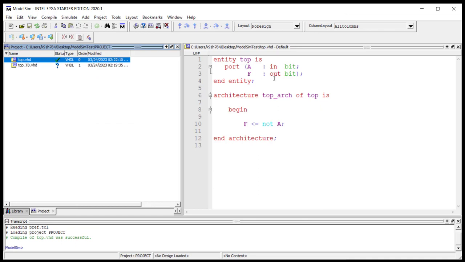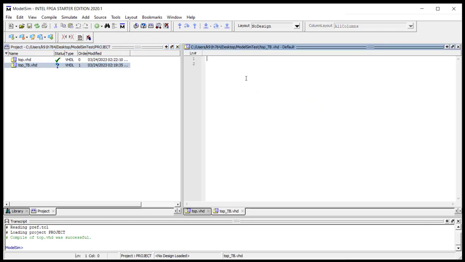So now what I need to do is create the test bench for this. So I'm going to come over here and let me zoom in a little bit. I'm zooming in by holding control and hitting the plus key. A test bench doesn't have any ports on it. It's basically going to be a box with no input and output where it's going to call the lower level device under test, which in this case is top. So I'm going to go entity, and then this is going to be top underscore TB, and then is, and since there's no ports, I just say end entity, and I'm done.